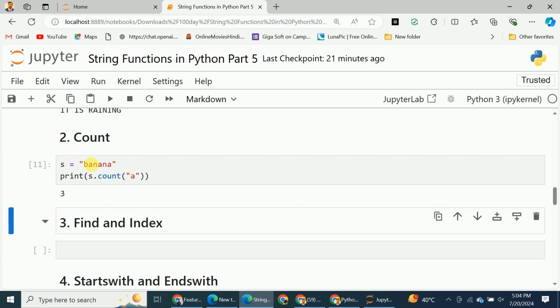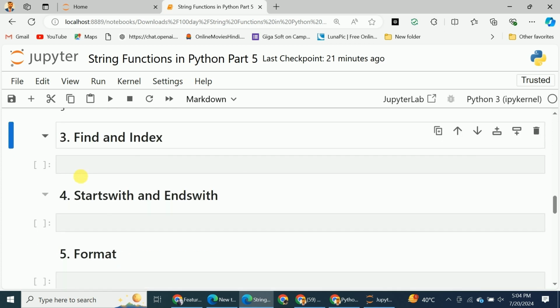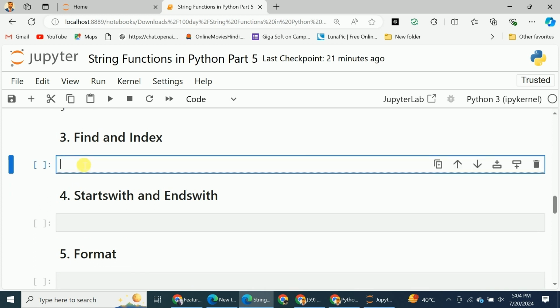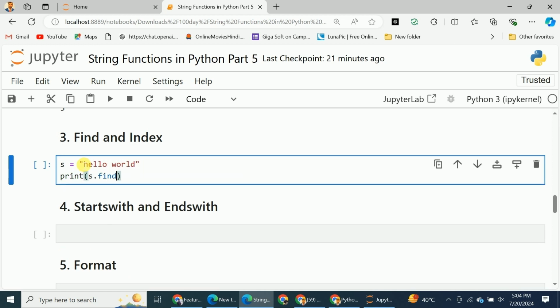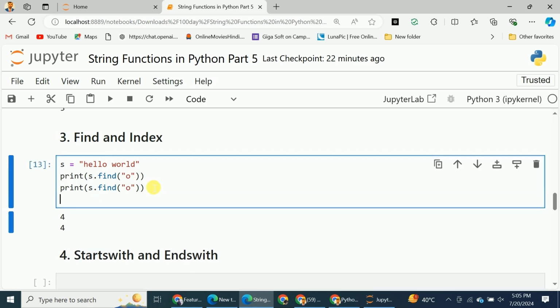Find and index. Both find and index return the position of the first occurrence of a substring. The difference is that find returns -1 if the substring is not found, while index raises an error. s = "hello world". Print s.find("o"), output is 4. Print s.index("o"), output is 4. Print s.find("x"), output is -1.